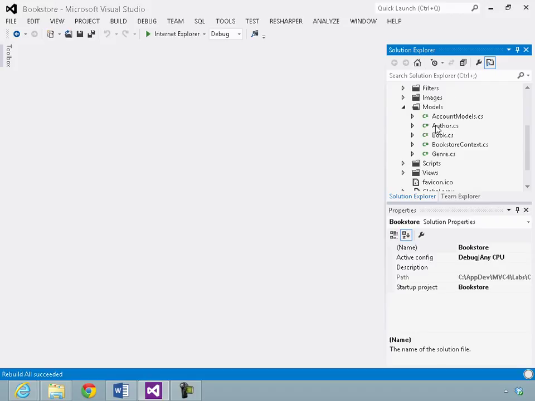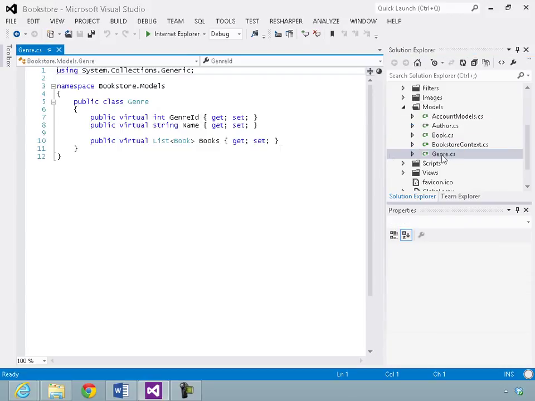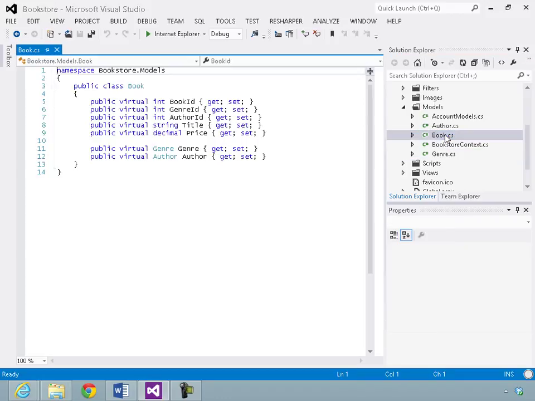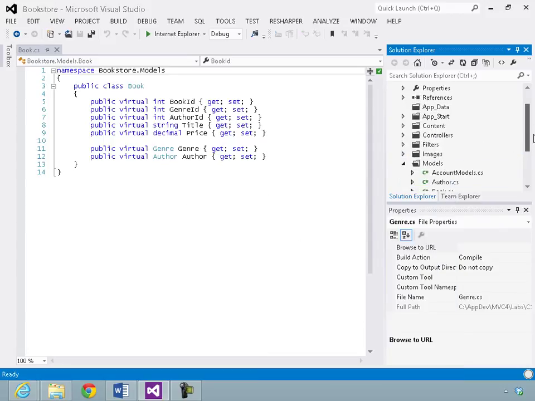Model classes. I've got an author, which is the author ID and a name. I've got a genre, which is a genre ID and a name, and also a list of the books that's in that genre. And then I've got the actual book class itself, which is book ID, genre ID, author ID, title, price, but also the genre and the author. Now I'm going to get rid of this just for a second because I don't want it to confuse anything we're going to do here with a new data context.